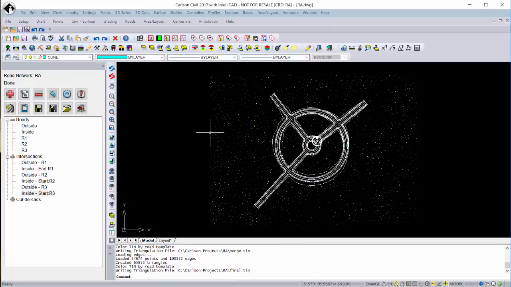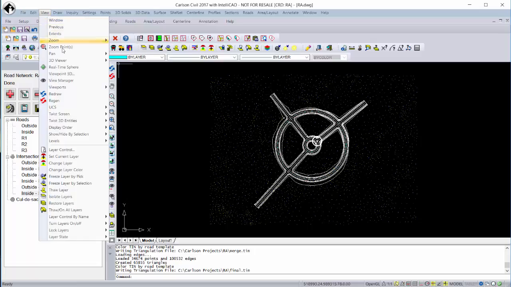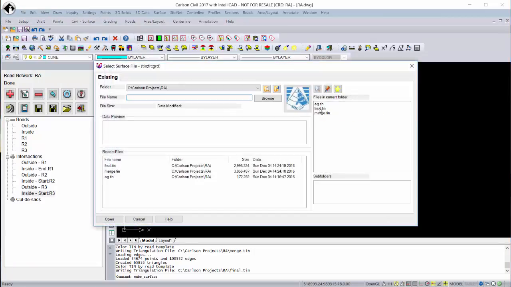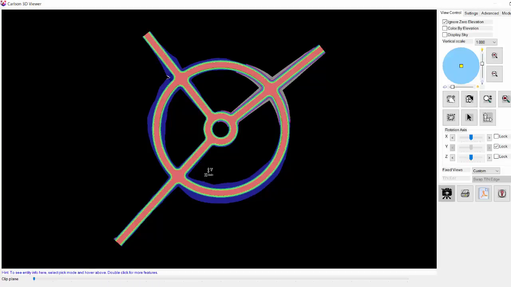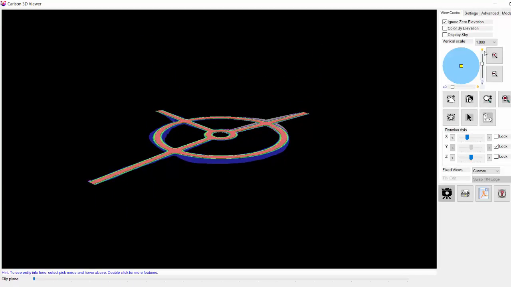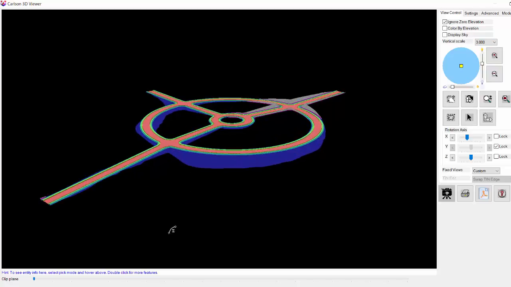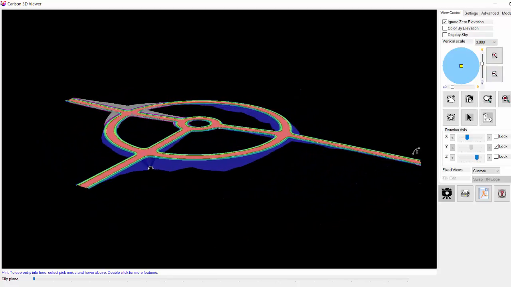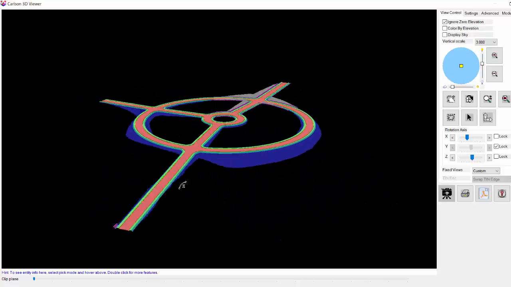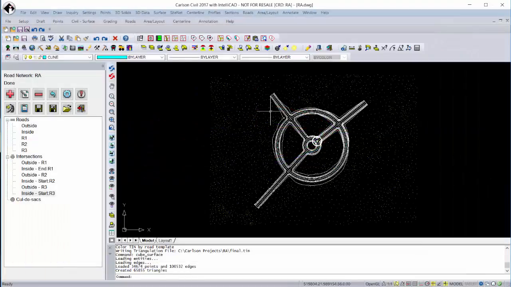And here we go. So let's look at it in the 3D viewer. And we'll look at the final. Now you can see it's got the slopes and ties into existing ground. I'll change the exaggeration to see it a little bit better. And you can see what's going on here as it's tying in. So it's resolved all of those conflicts and everything going on in the intersection.